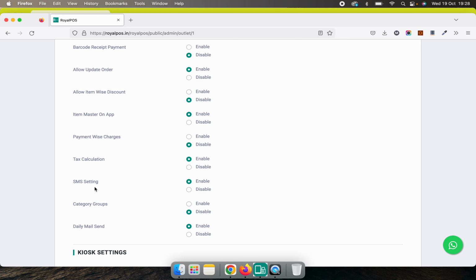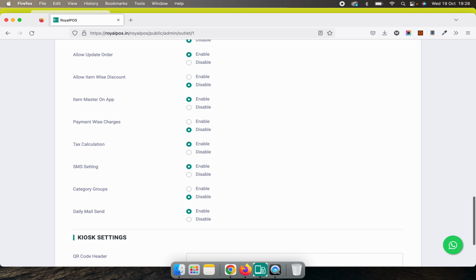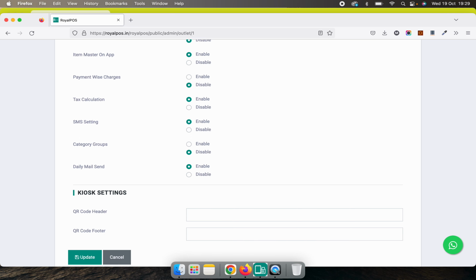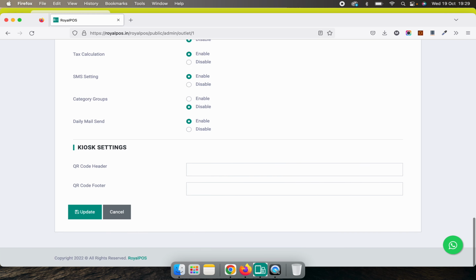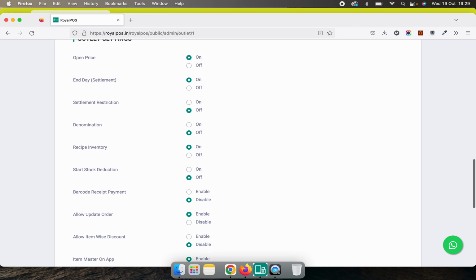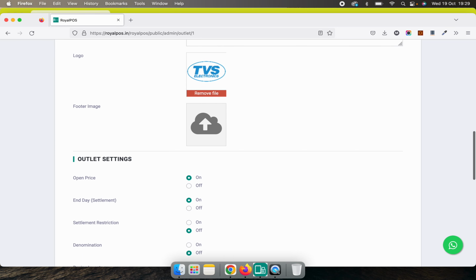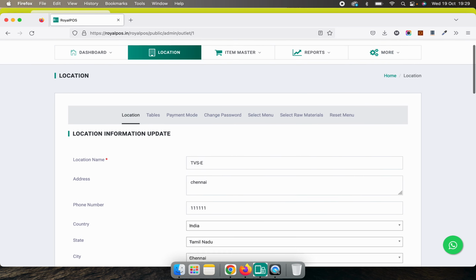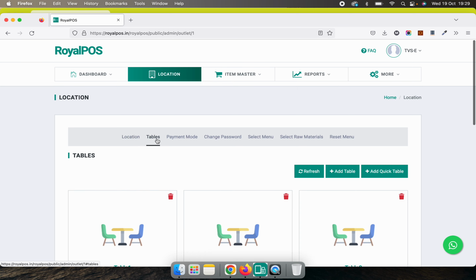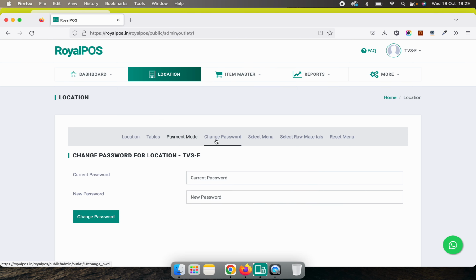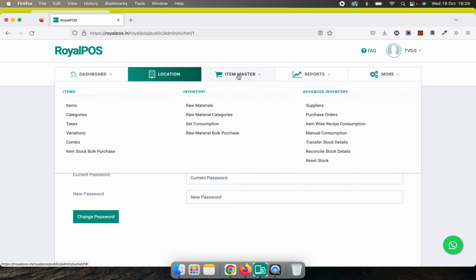We have the integration with the SMS, with the extra cost. Category groups, daily send email, I want or not, all the details are there, right? You can add multiple tables from here. You can add multiple payment modes. You can change the password from here.